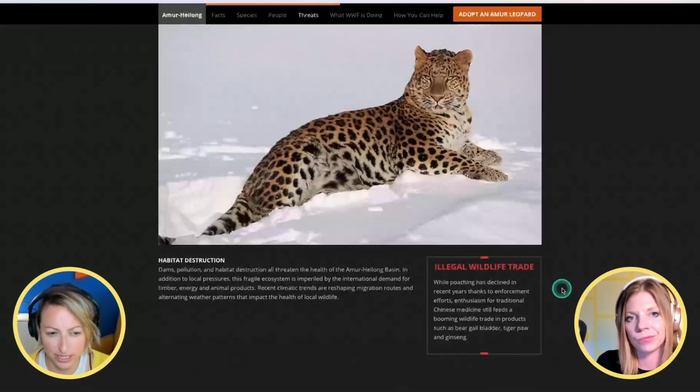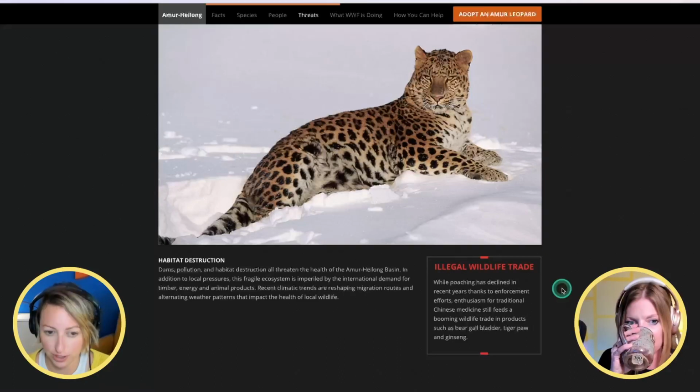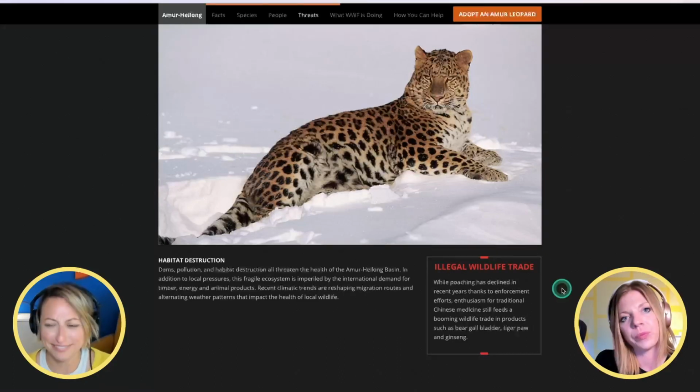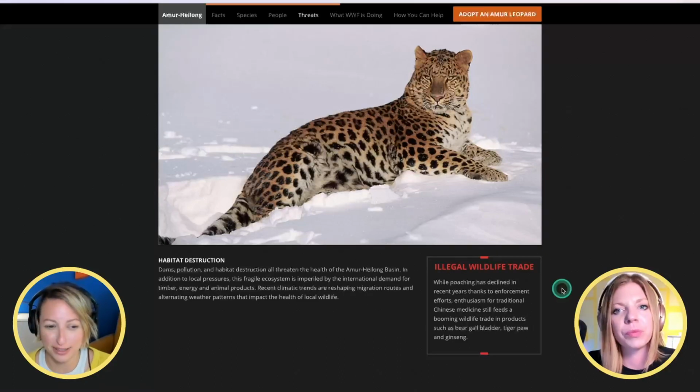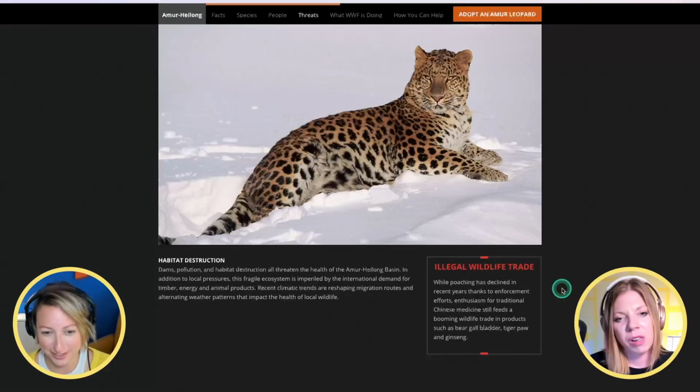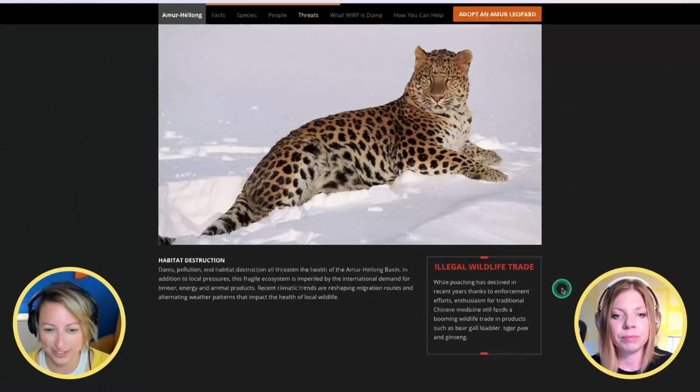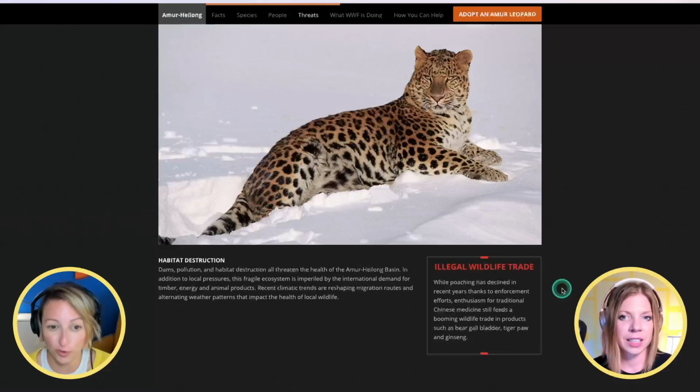It's interesting to me. Okay, so habitat destruction, is that the threat? The threat is what is causing the habitat destruction, right? I'm kind of interested in how they're categorizing threats here. It does feel even a little bit wishy-washy. It's not what is actually, who is actually threatening them, and in what way?